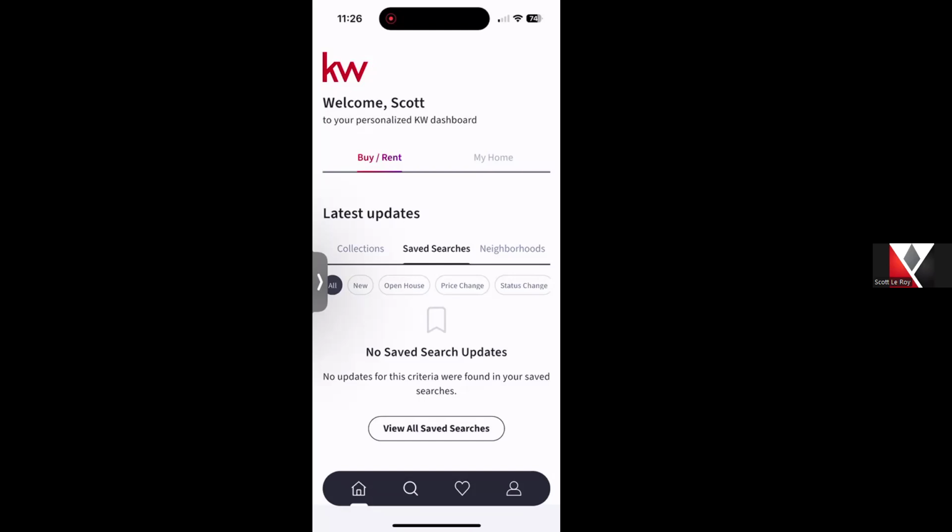Notice the little gray buttons under the Save Search section. They can actually choose to view any new properties that have come on the market that match it, any with an open house, any with a price change, and so on.